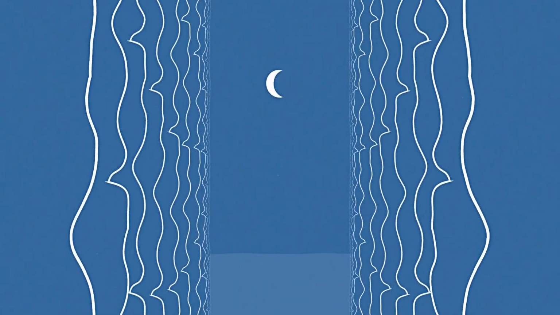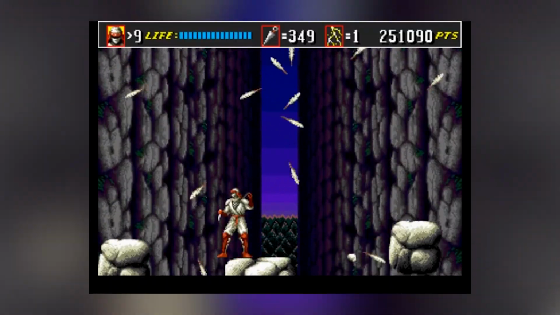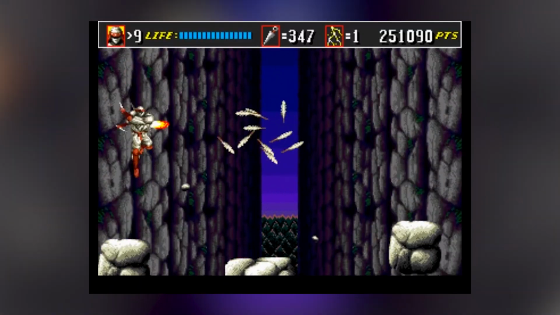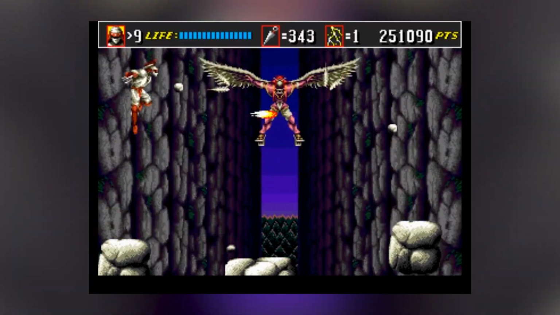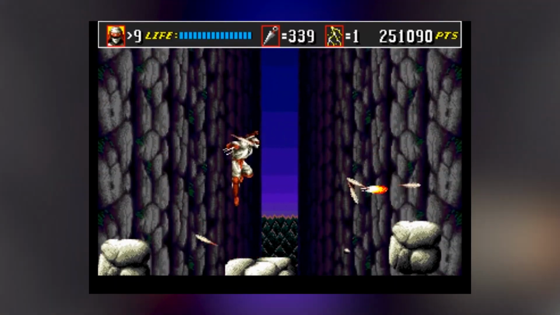Okay, so how about vertical scrolling? Shinobi 3 for the Mega Drive has this great section where you're falling down this canyon, and the sides seem to stretch right back to the edges in the distance, and it really feels like you're in this thin crevice in a mountain.